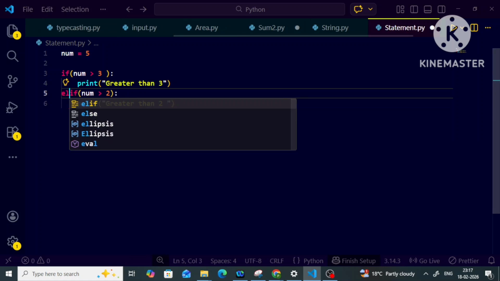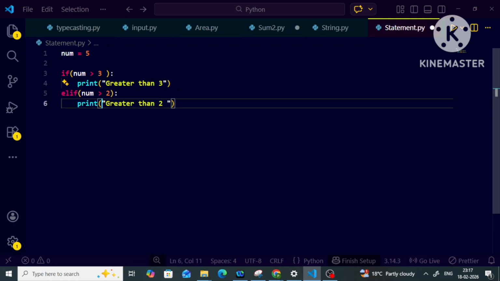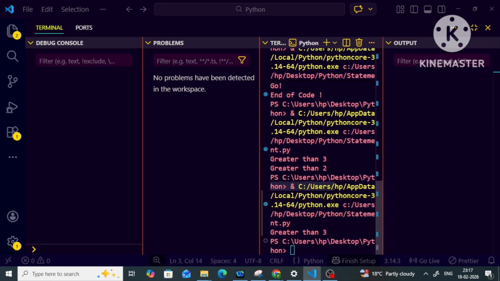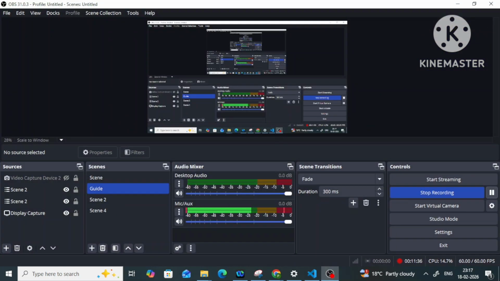But if in place of that, I write an elif statement over here, then this statement will not run. Once the first statement runs, it will come out of the code and only one single statement will be printed. In this case, simply "greater than 3" is printed. So that is the difference between using continuous if statements and using if and elif statements. I hope, my dear friends, this was crystal clear to you. So let's move forward now.